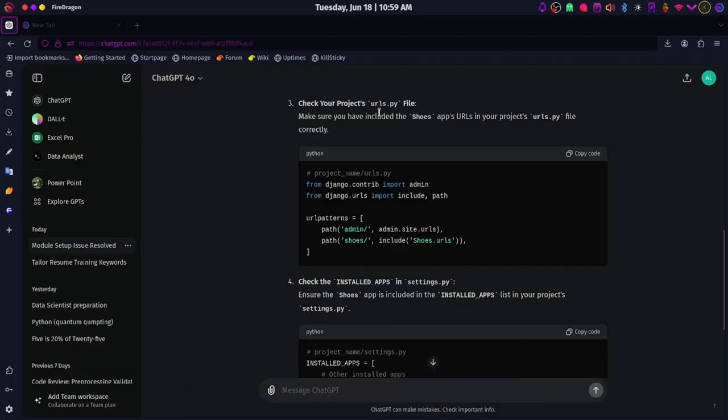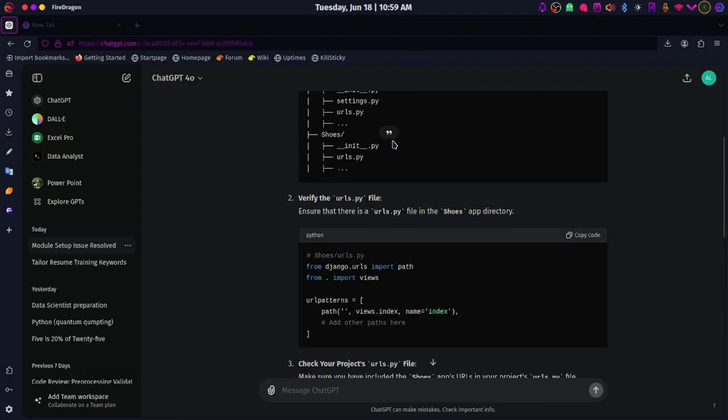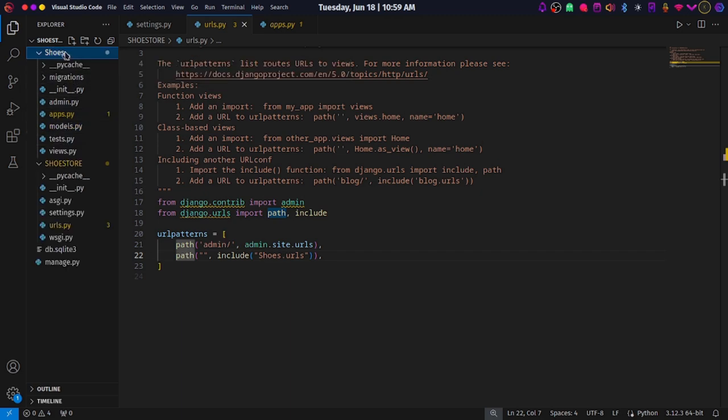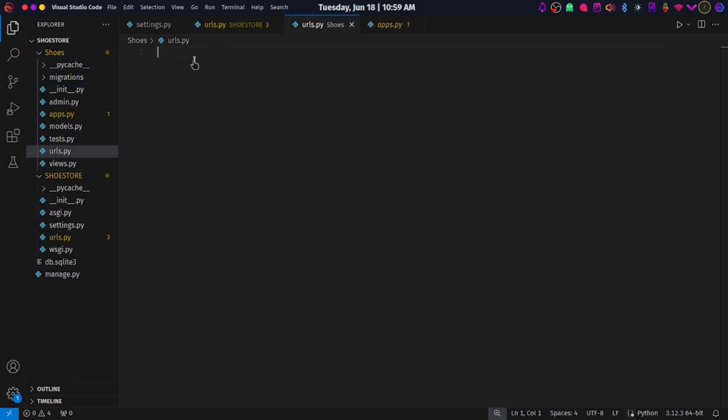Then we verify our urls.py on our shoes app. Now this is what we don't have, and I think this is where the error is coming from. If you look at our app shoes, we don't have a URL file. So we're just going to create one. It's urls.py. We needed to create it anyway. So we are going to import from django.urls, we import path.